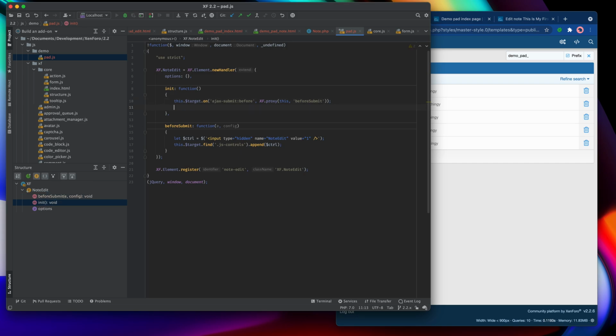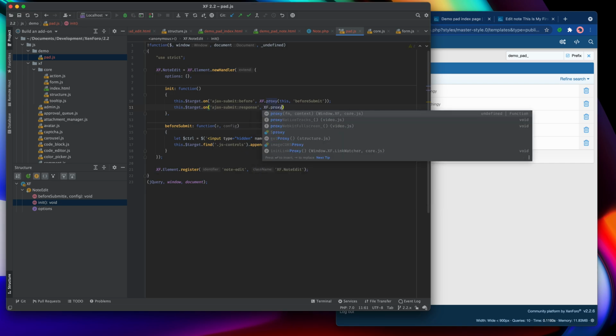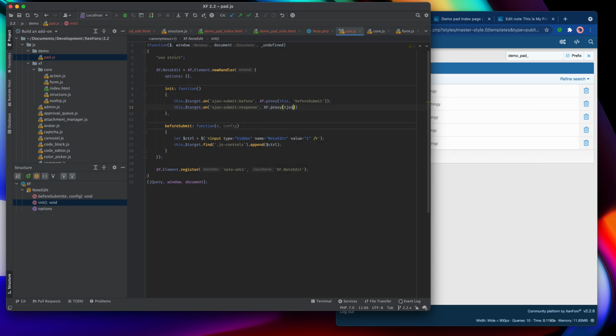So let's say this target on, and again it's Ajax submit, but this time response. Pass it off to the XF.Proxy, not to be confused with the image or link proxy. This has nothing to do with it. This is just about passing the scope of the current object. This, and let's call it handle response.